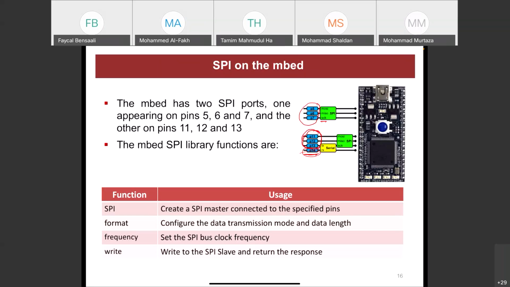That's first, if you want to use those 3 pins as SPI, because you know that pin 5, pin 6, and 7 can be configured as digital in, or as digital out. So if I want to use the SPI port, I need to configure it using this SPI, which creates a master connected to the specified pins. So this is for master. I told you the microcontroller can be a slave. We have different functions for slave, which we are going to talk about later on.